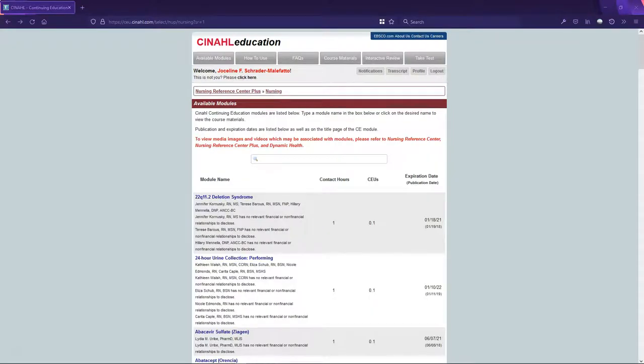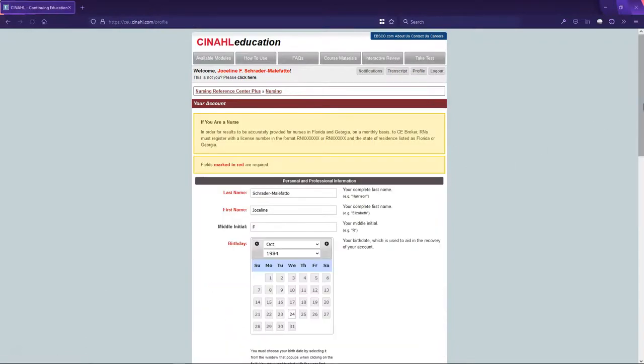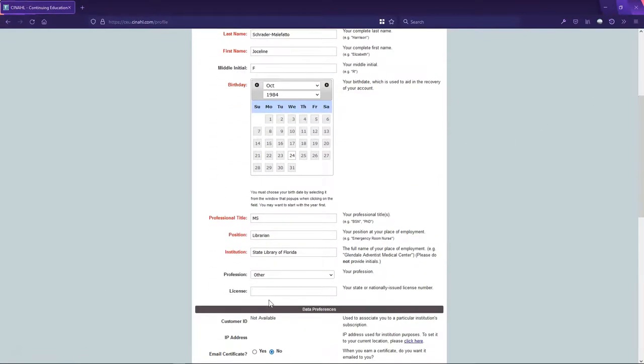Before you start any modules, follow these next steps if you want to enable automatic reporting to CE Broker. Click on Profile in the top right. Under Personal and Professional Information, enter your license number beginning with RN. This will let CINAHL talk to CE Broker.